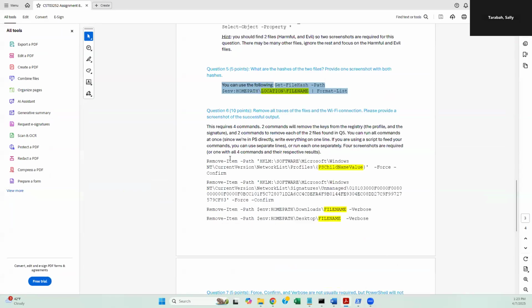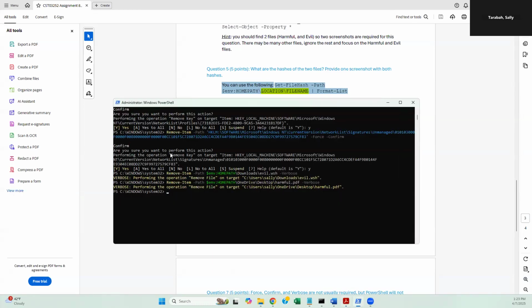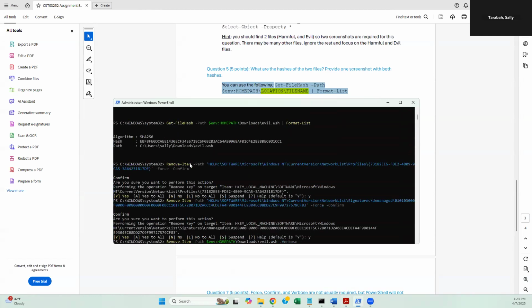And then the last step of the lab says, okay, now that we've found this Wi-Fi, we found the files, we're going to delete everything. So this is deleted by putting the PS child name value, which we got earlier before, my two file names. So I have 4 commands here. Here's the first one with my PS child value, 731, so on. So it says, are you sure you want to do it? And I said, yes, that's what the Y is here.